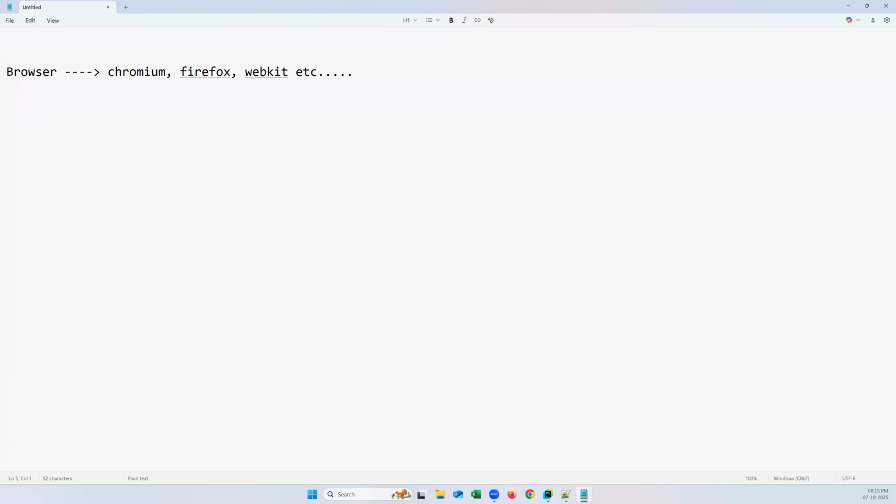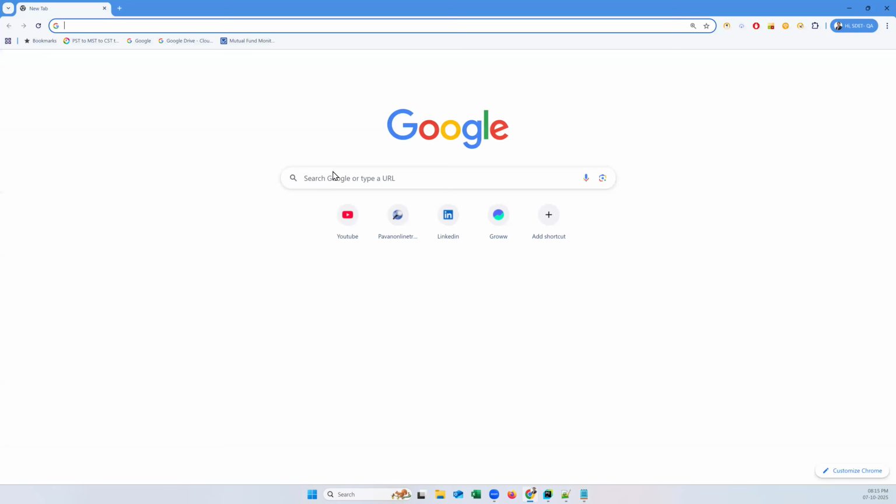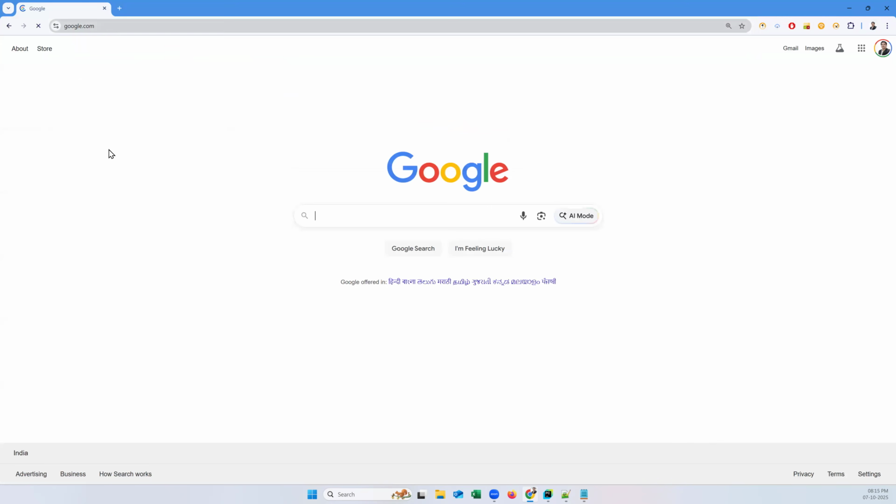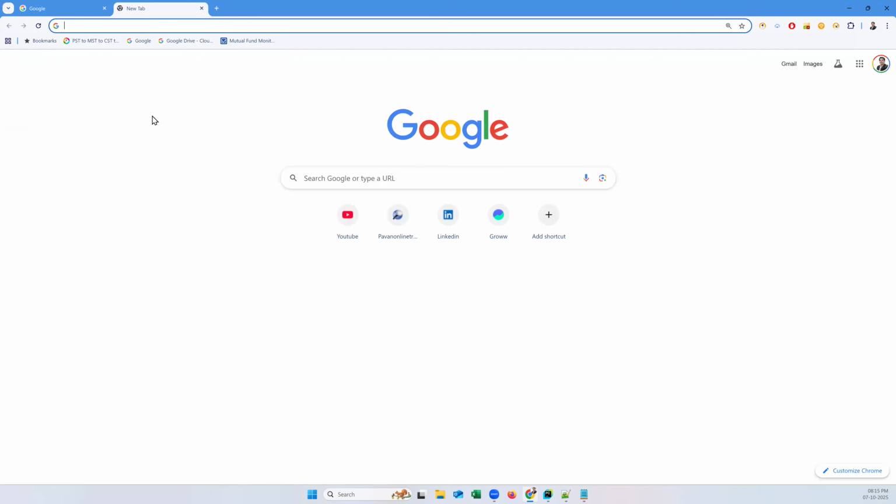And what does a page mean? Every browser can create multiple pages. Let's say this is my browser and this is one page. Let's say I'm opening google.com here. This is one page. Then I can open another tab.